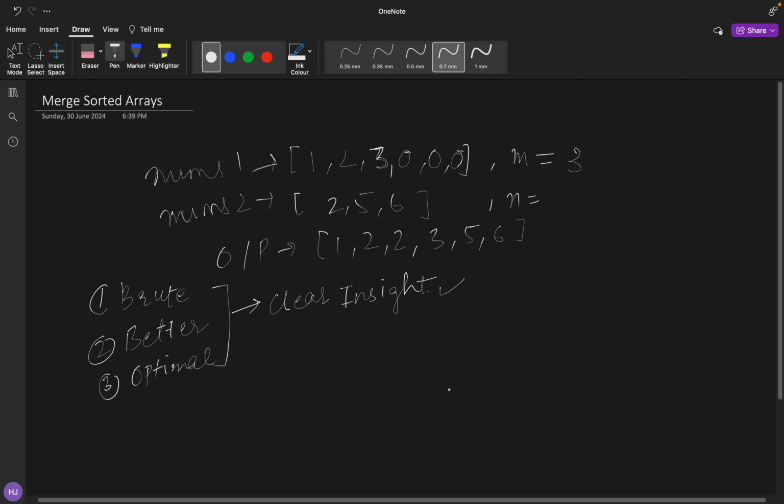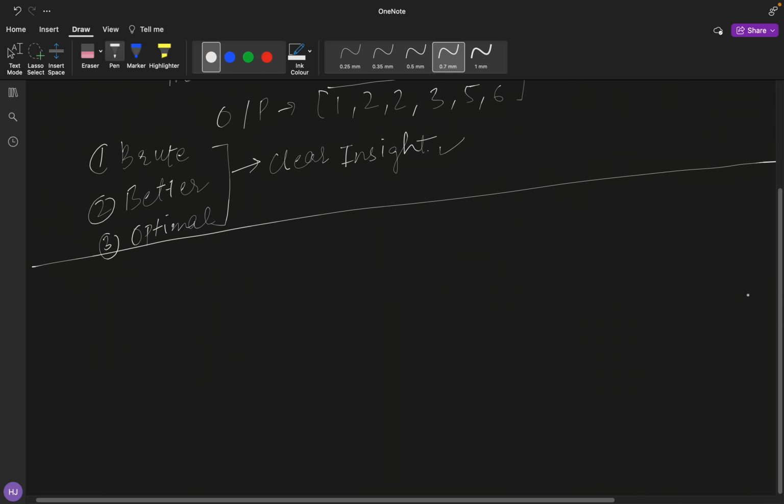So what will you do? You will see that you are given 2 sorted arrays, and you already know that there is a space of size n which is empty, and we can easily accommodate these elements which are present in nums2 in this space. Let me do it below.